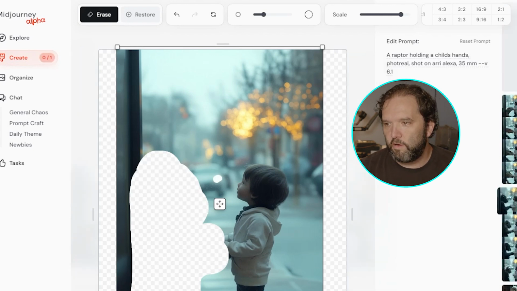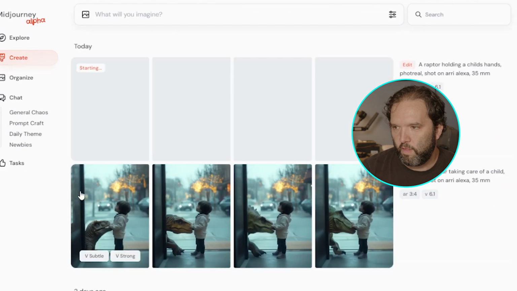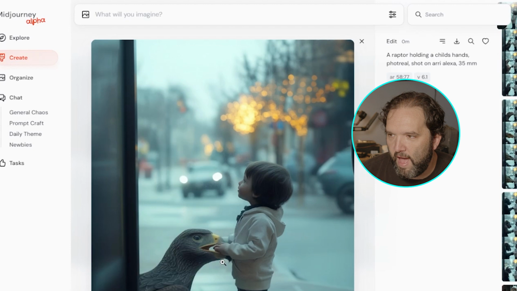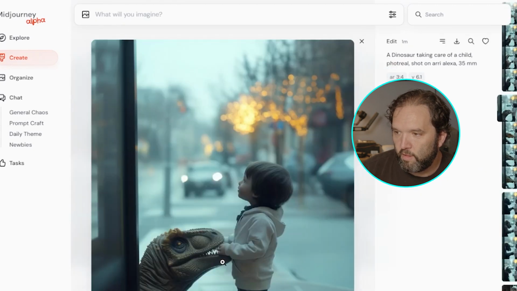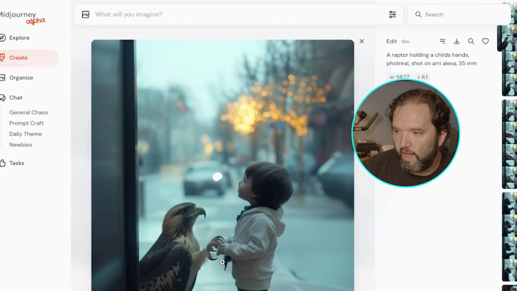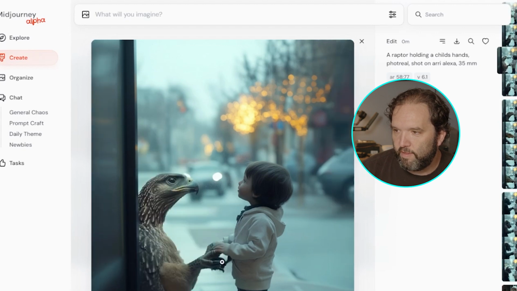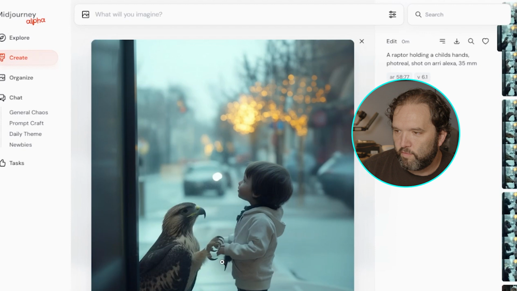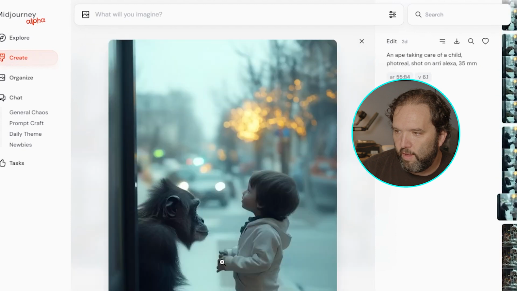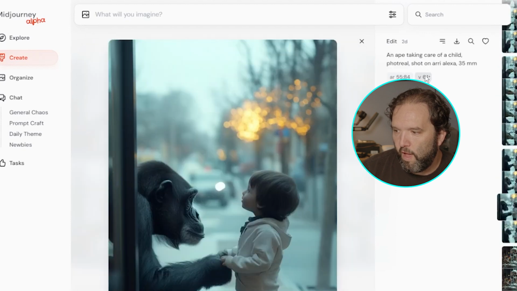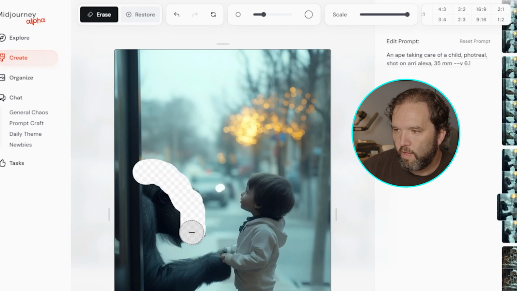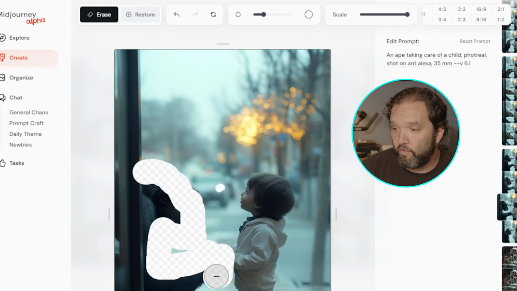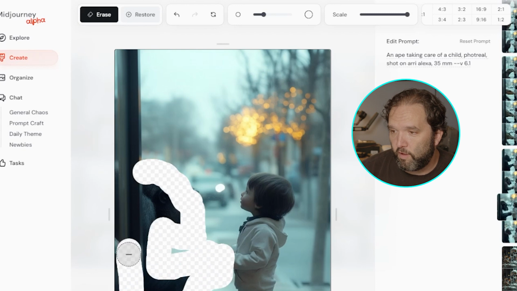I'm going to come back here. That is not what I was looking for. There's my dinosaur again. That looks like not completely what I was going for. So let's go back here and put it takes iteration sometimes too. It's really important to understand that.